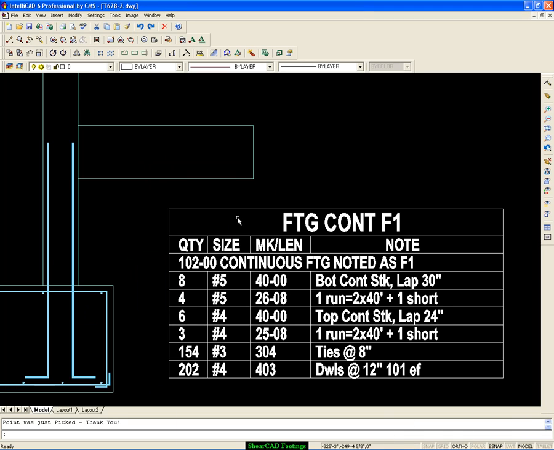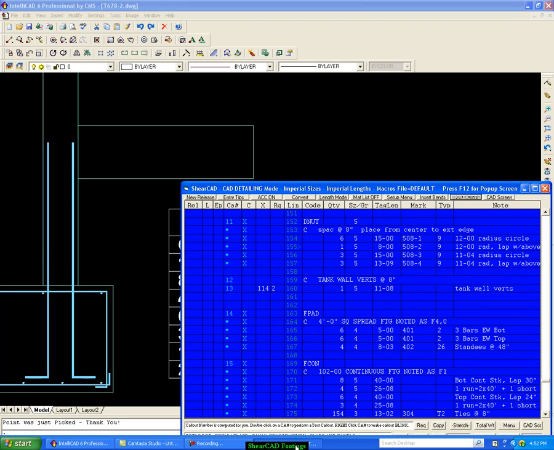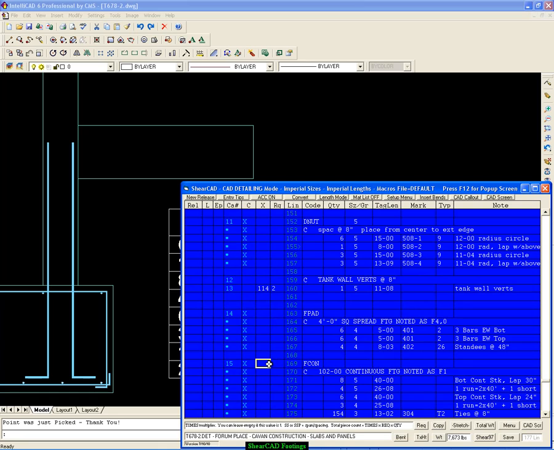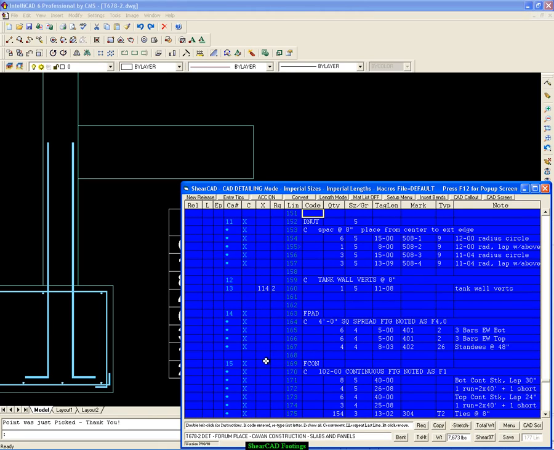There's a nice call out. Heading and boxes drawn around the call out. And that's the end of our ShearCAD footings demo.